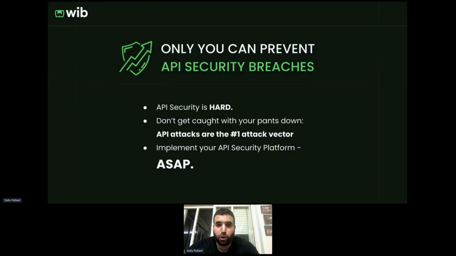So, this has been a deep review of the most common API vulnerabilities found in the wild today, and ones that likely plague your organization. It's nobody's fault. API security is hard, but that's no excuse. By now, most people in the field know that API attacks are the number one attack vector. The least you can and should do is make sure you have implemented a full lifecycle API security platform as soon as possible.